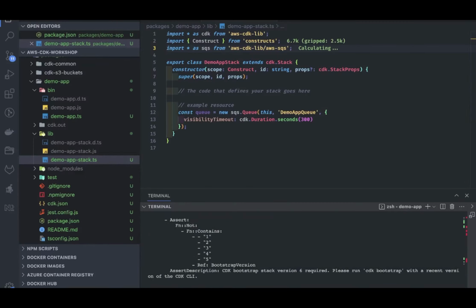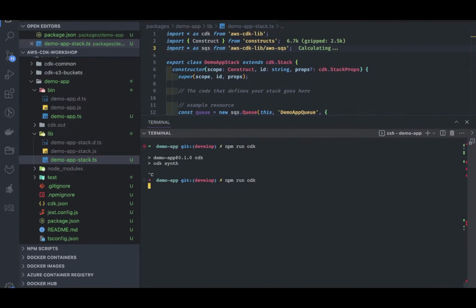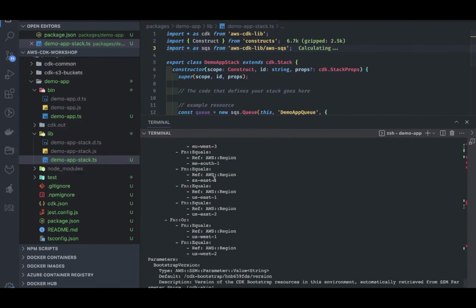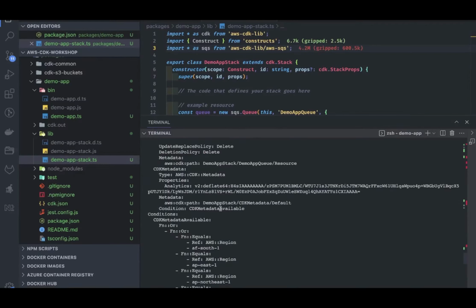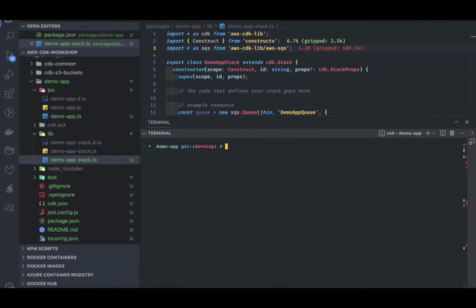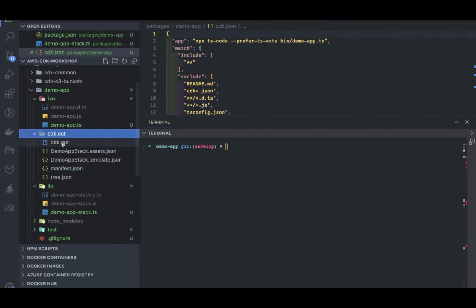Okay, now if you just do a simple synth again, it is using the CDK synth command. You can have a different command in your package.json. So now it will have those instructions to create the resources. Okay, so what I will do is open cdk.json, and here you will see cdk.out.